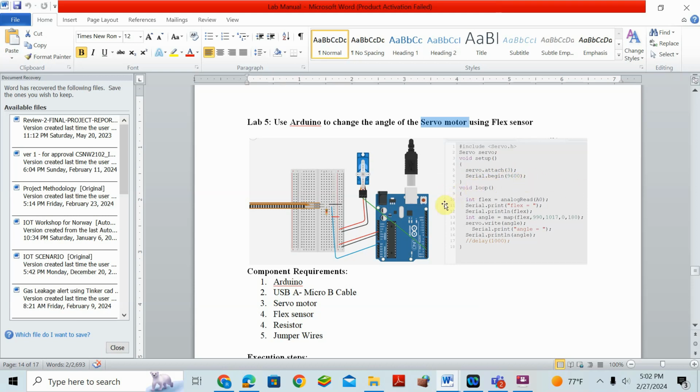Okay, inside the loop I have to read the value of flex sensor. And remember, flex sensor is an analog device. It can have more values, 0 to 900, like that, 1000. It can get more values. So we have to mention analogRead. I'm going to read the value of flex sensor. So it is an input device.